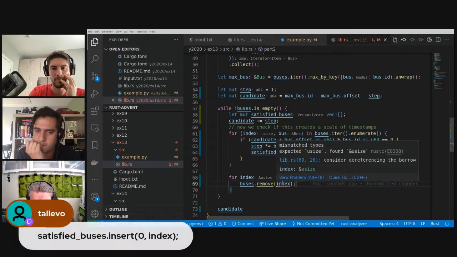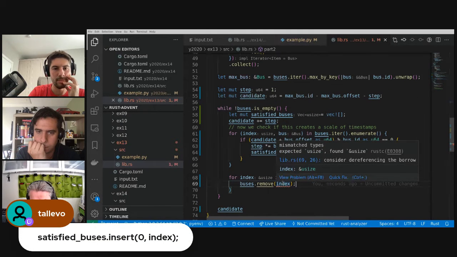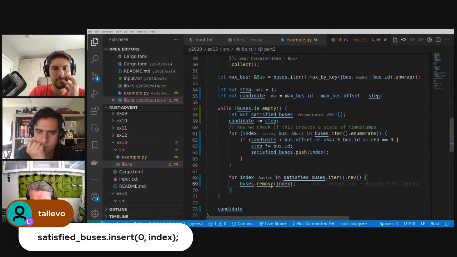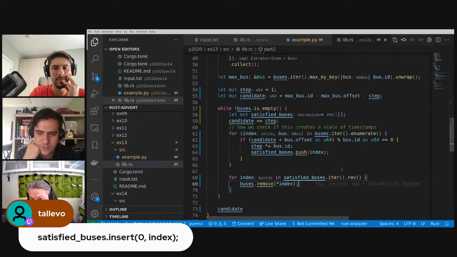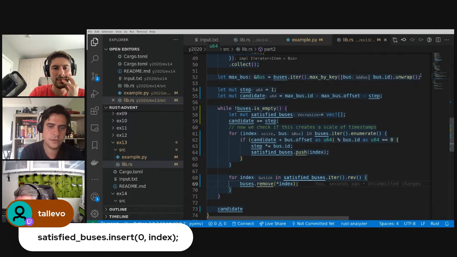And now he's complaining because we found a reference to unisize, not unisize, like this. There was another suggestion there for avoiding the reverse, I think. That was instead of pushing, we can insert at the start. So on line 64, instead of satisfied bosses.push, we can insert at the start. It might be more efficient.